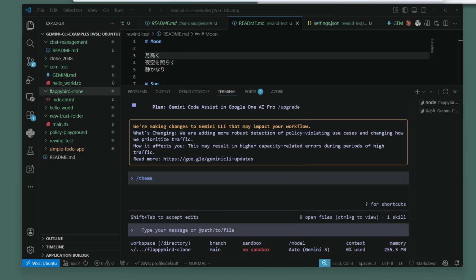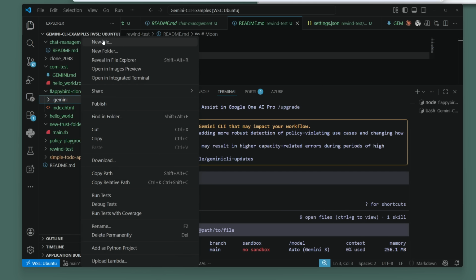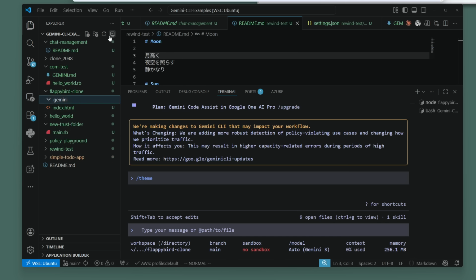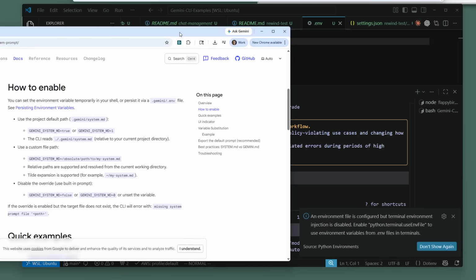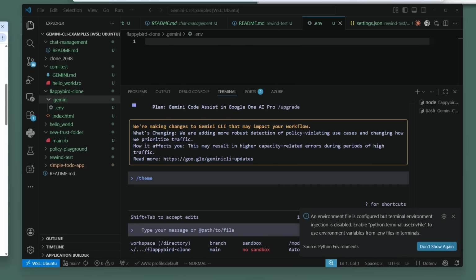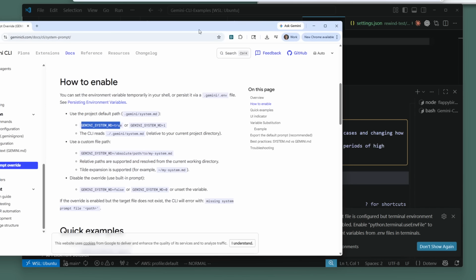And so what I'm going to do is I'm in my Flappy Bird folder here. I'm going to make a new folder called Gemini because it seems like you can place this at the project level. And we're going to go ahead and make a .env file, as they're saying that it will load a .env file here. And we are going to set the, it says use the default path.